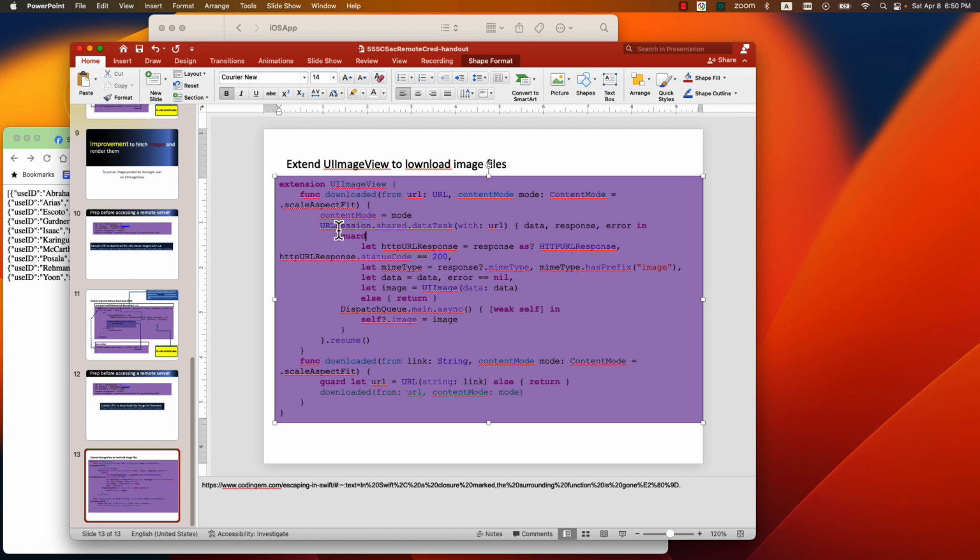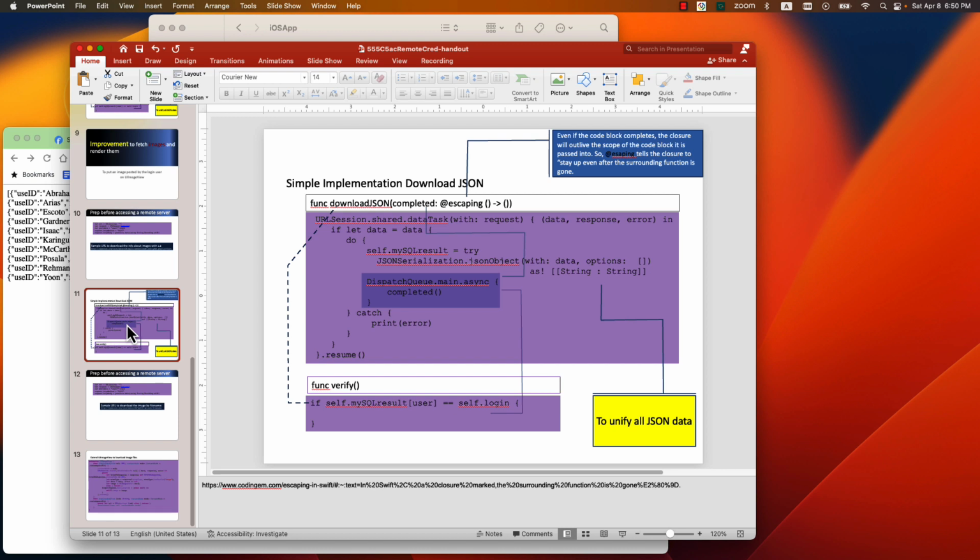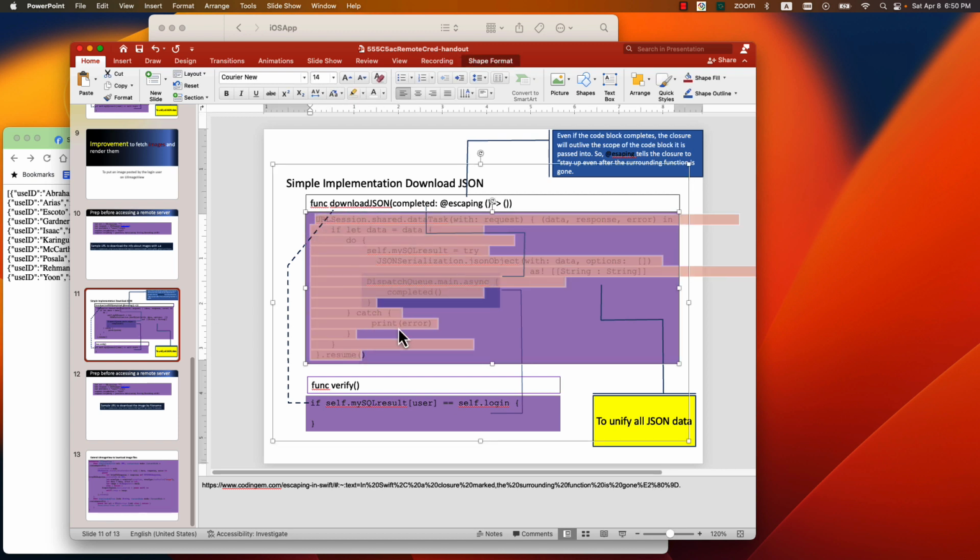Here inside, we also have a URL. This is very similar to, if you look at this, that is very similar to this, right?